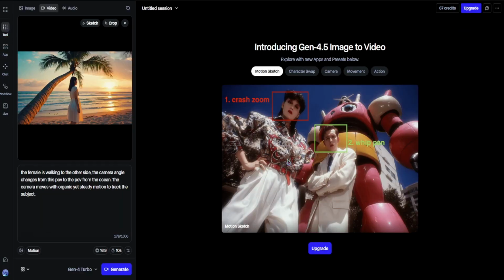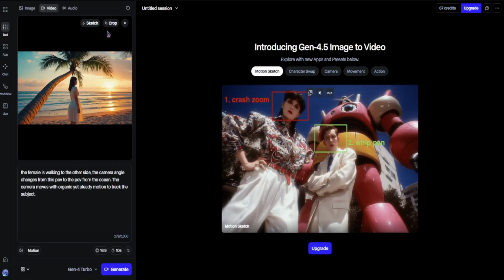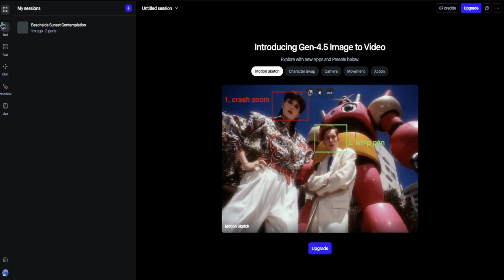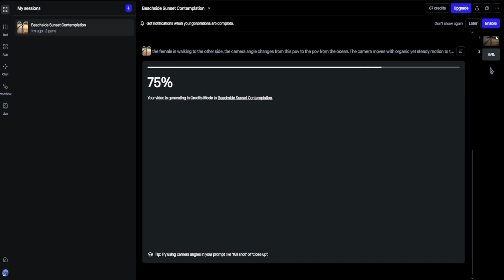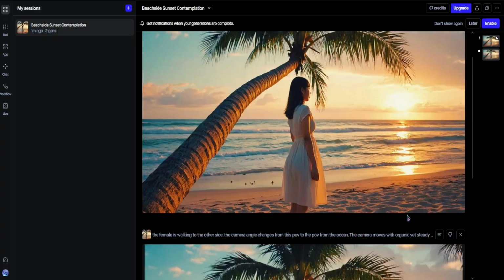And you can see it should finish anytime soon, and just wait for it to finish and we'll be able to get the video we want. It should take a few minutes or at most an hour. So just wait for it. As you can see right here, it is almost done, and we should be able to see the video. And there's a tip right here. Try using camera angles in your prompt like full shot or close up, which is what I did. I asked it to generate the image in another angle.